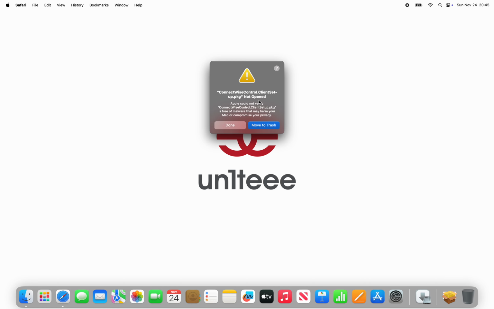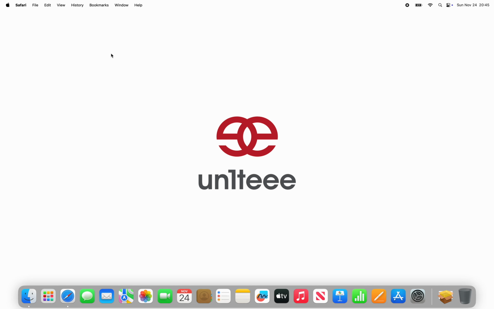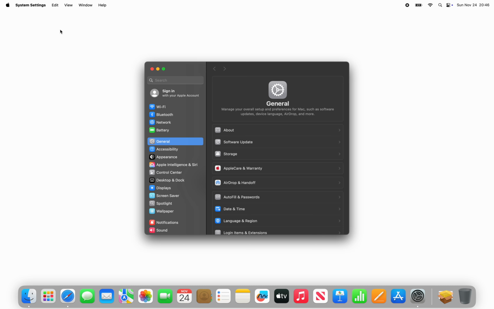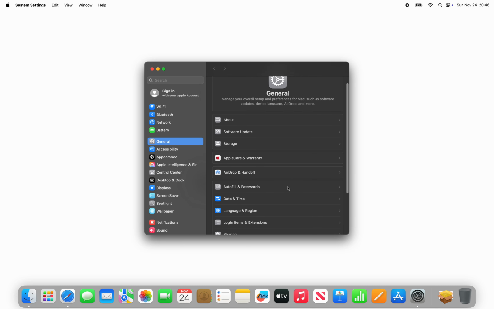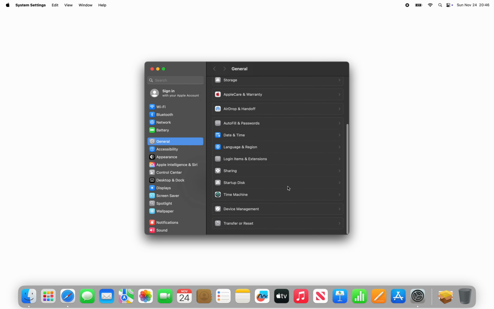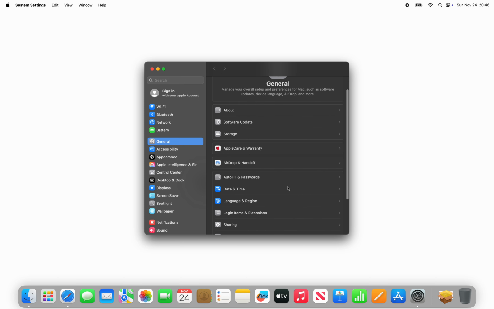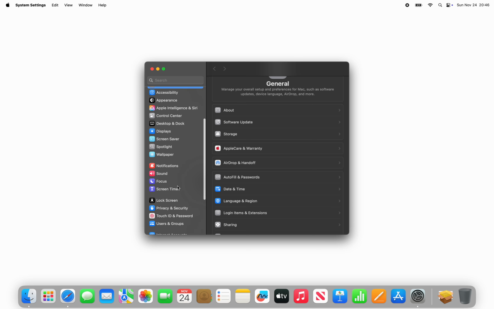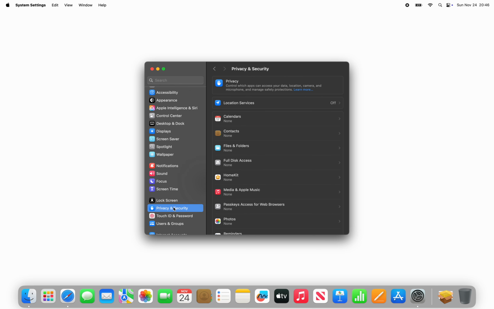All of these messages are normal, so we'll say Done. The next thing we need to do is come up to the Apple menu and click on System Settings. And from here, we need to go to the Privacy and Security settings.